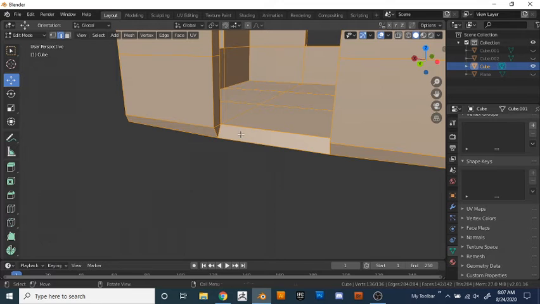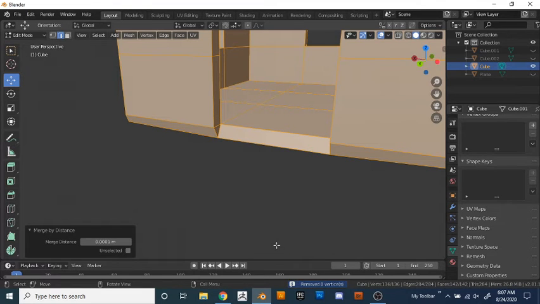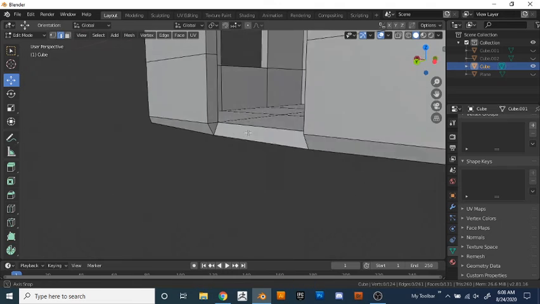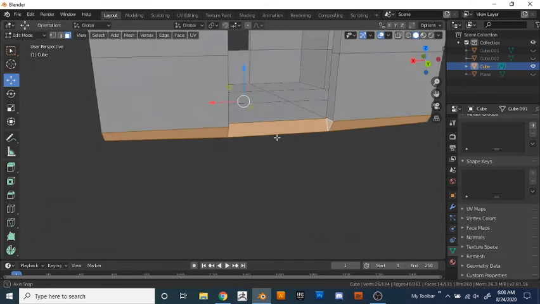Let's select all. Control V for vertices, and merge vertices by distance. And let's crank up the vertices. Yeah, there we go. Cool. I'm going to delete these.